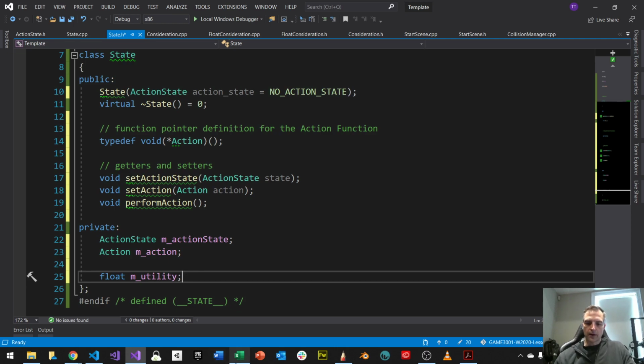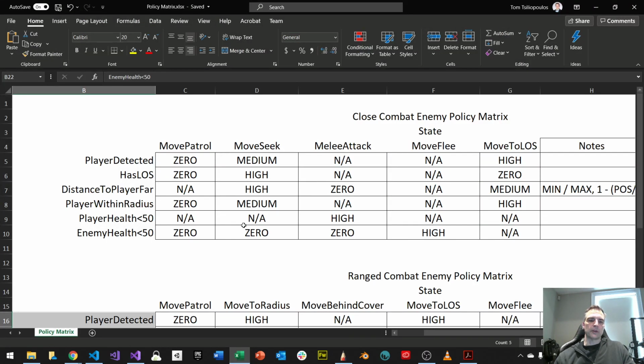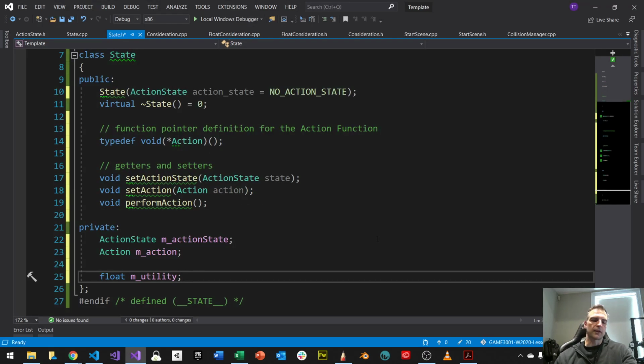Going back to our behavior table then, it would be like, well, if my player has line of sight as an example, and maybe I want to move seek. Move seek might be high. It might be like a 1. So that my utility for move seek might be a higher utility than move patrol or move melee attack or move flee or move to a line of sight. Move to line of sight would be reduced to 0 because I already have line of sight. Okay, so that's something that I could do.